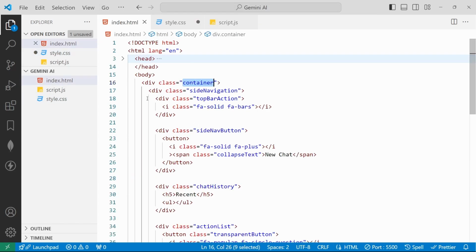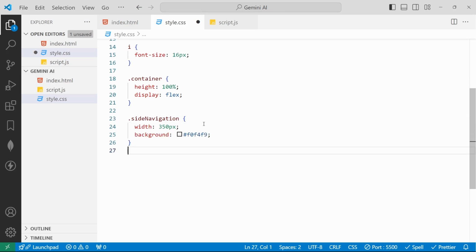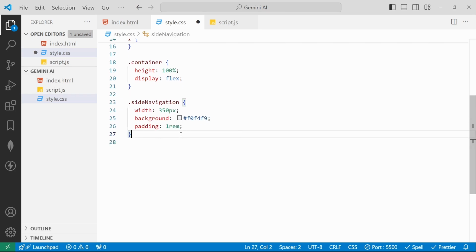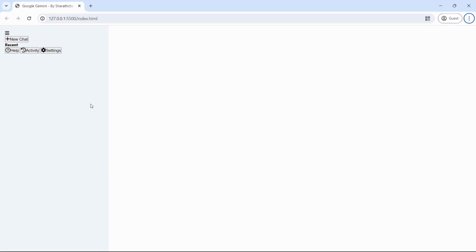Then next thing I need to add the styles to the side navigation. Same as with class selector, dot side navigation. Inside that I will set the width to 350px, background color to light gray, padding inner spacing 1rem, transition all for 0.3 seconds ease-in-out. If I save and go to the browser, now we can see the side navigation bar. Once we click here, this should collapse and the menu should hide, right. Before that we need to style the buttons as well as the recent list.